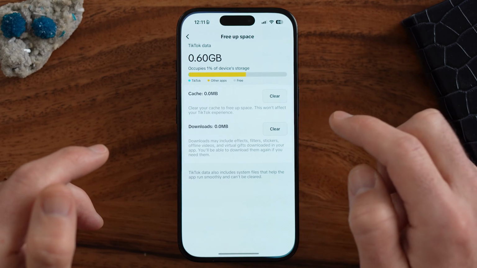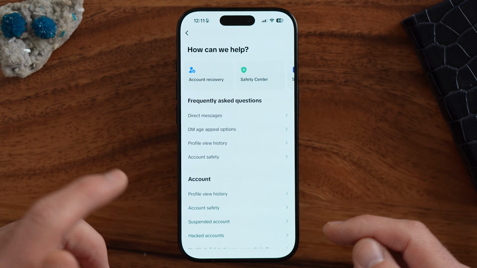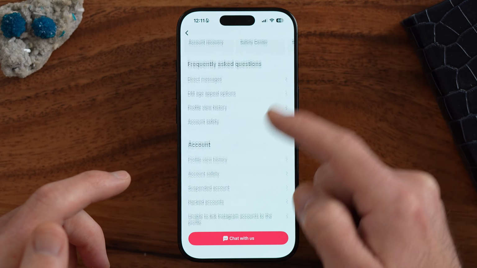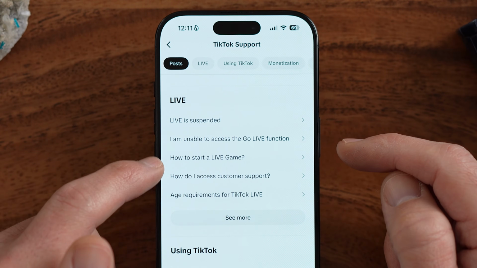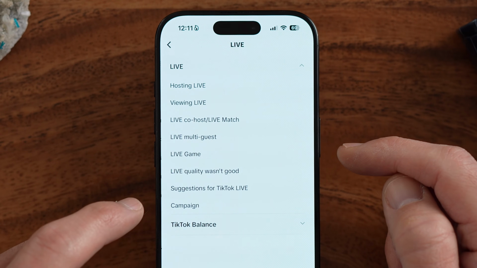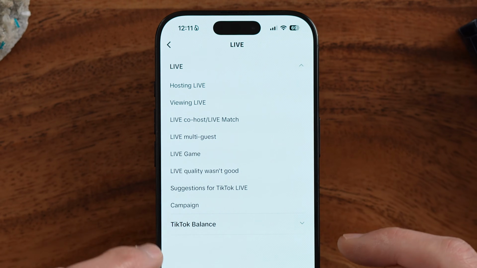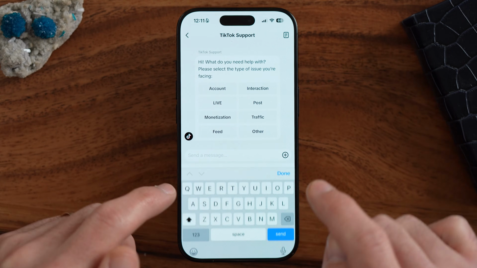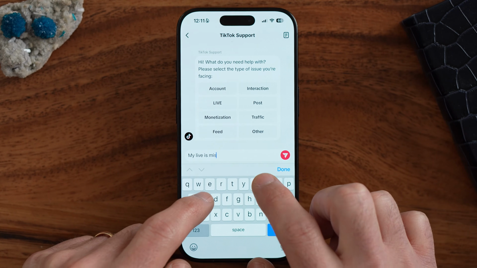If any of these don't work, the next thing that we can do is, back in the TikTok app here, get to the help center, because all you need to do is find where it says live. You can either go through all of these different options. You can see it says, how do I get live, or TikTok live requirements, or if live is missing, all of that stuff. Essentially, you can go through any of these, or you can just hit chat with us, and you can say, my live is missing.